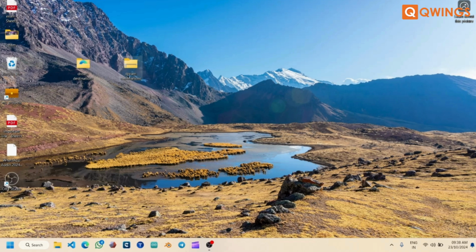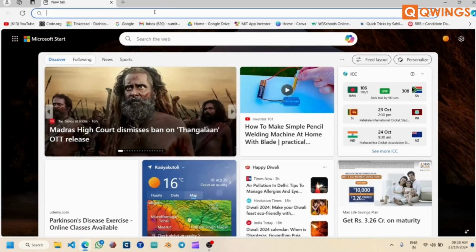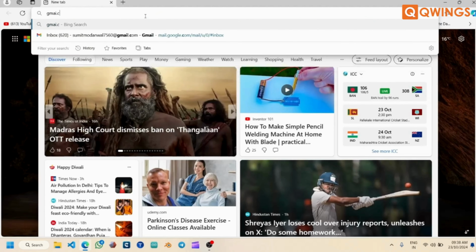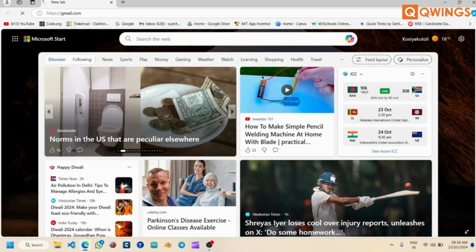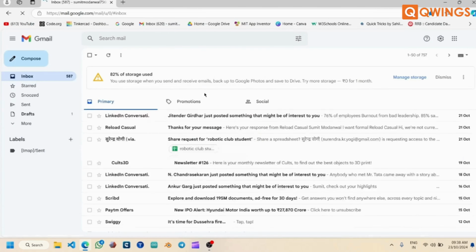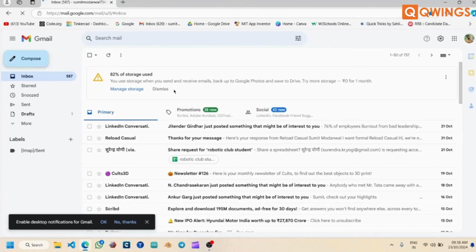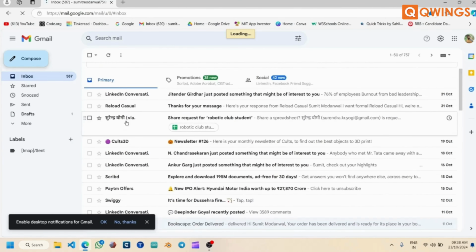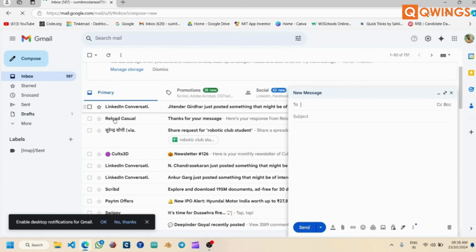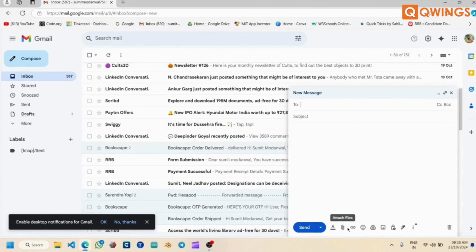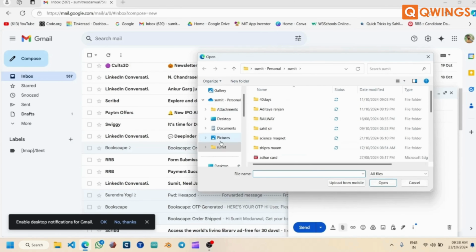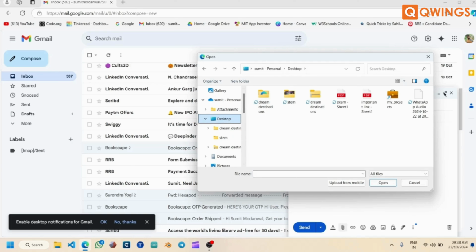So we see this one. You can send this to anyone and it will be valid. For example, let me just show you how I do that. If I go to gmail.com, I log in with my Gmail, and then I'll just say compose. Then I will select attach files, and then where is our file? Inside Desktop. And what is the name? Dream Destination. You see this compressed zip file, and I can say open.